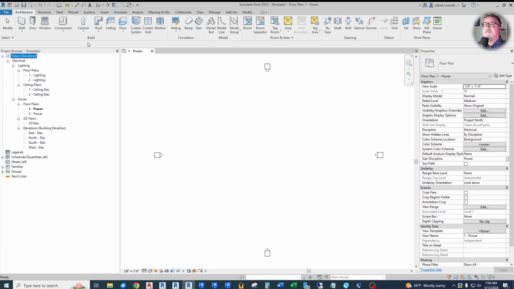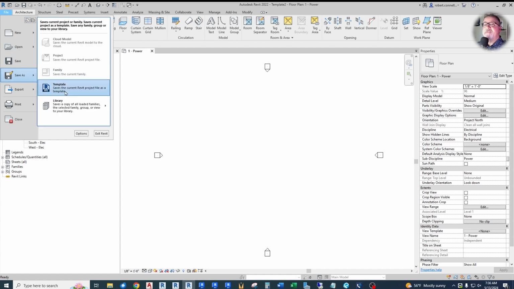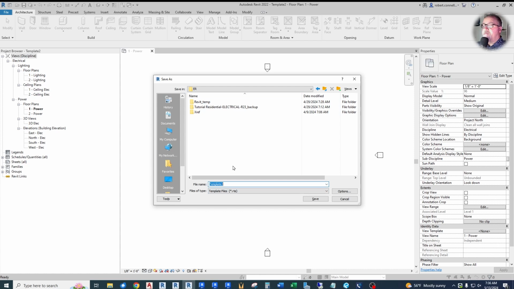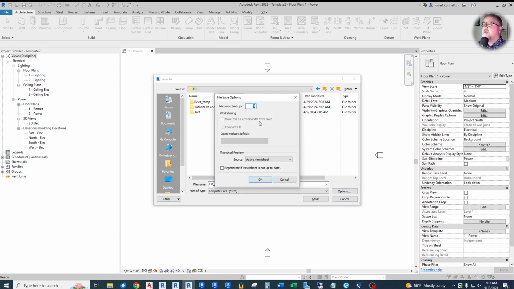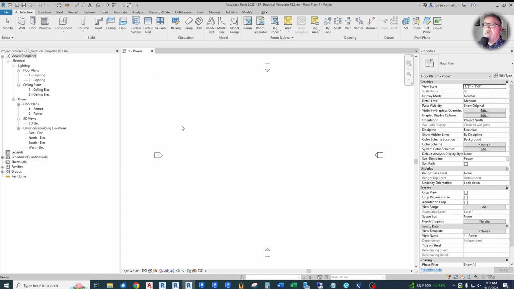Another thing I like to do up front is let's get this thing saved right now. We're going to save it as a template. We can't even save it as a project. And save it as a template and put it wherever you want to put your templates for your future projects. I'm here in my ER folder, so we're going to call this ER electrical template. And I like to put the version on it. And let's save that with one backup. Save it. Okay, now that is saved.